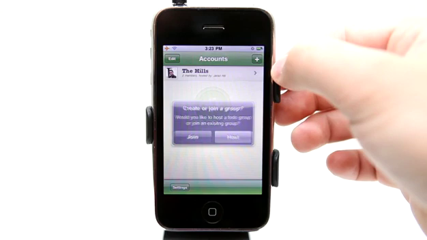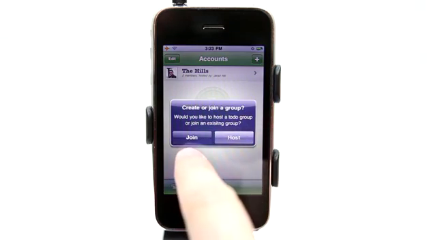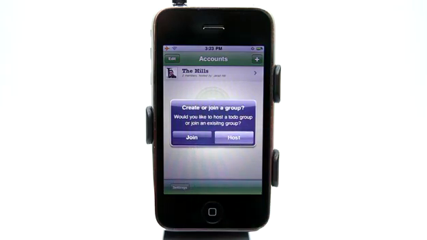I can go and add another one by hitting plus, and I can either join or host a group. So if somebody else has a group out there that I wanted to join, I could go ahead and hit join, and then they just have to give me the group number. There's a little number that they can pull up on their device that will allow them to join the group. So that way groups aren't public. They do require permission to join.